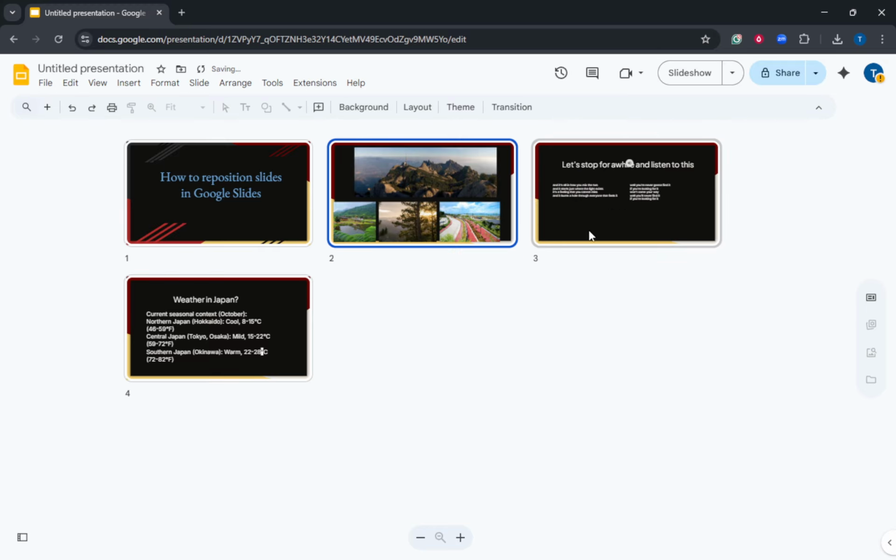When you're ready to make edits or simply wish to return to the standard view, just double-click on the slide you want to work on, and you'll be back in the film strip format.